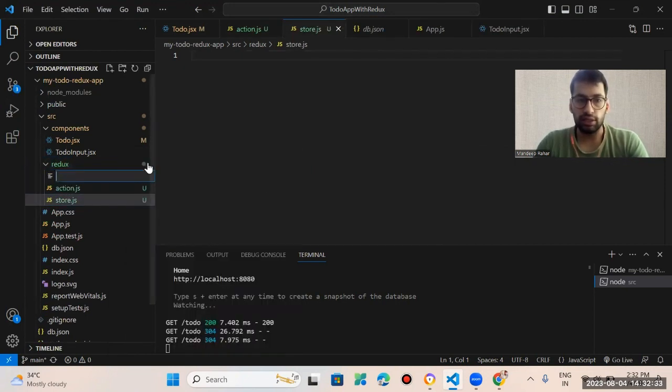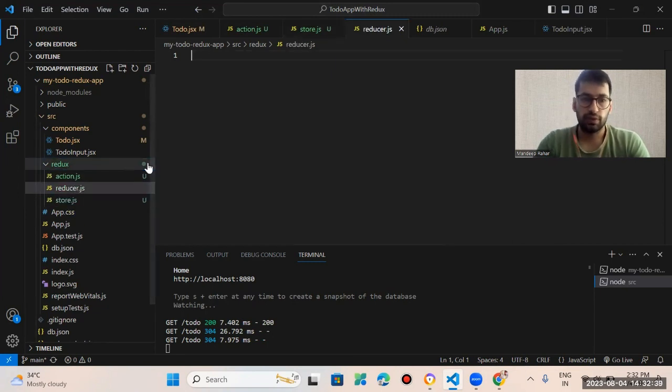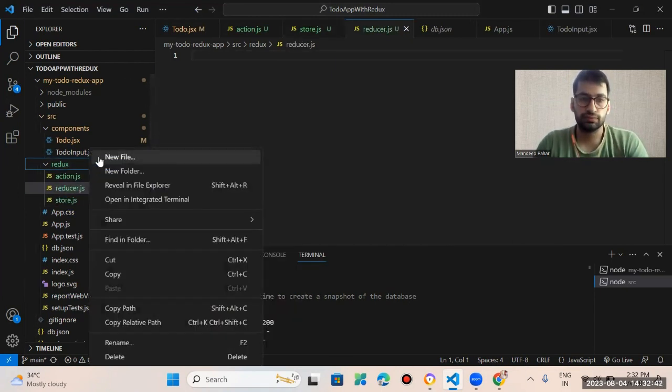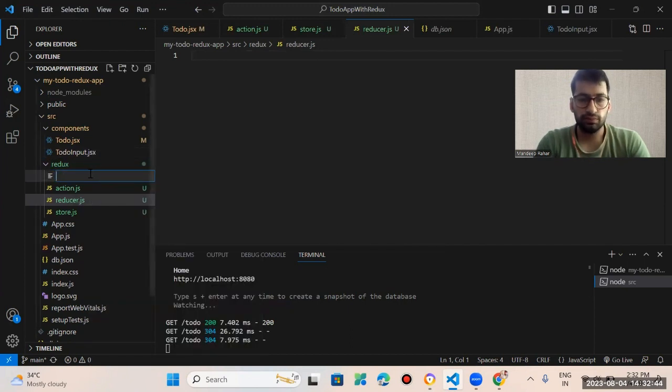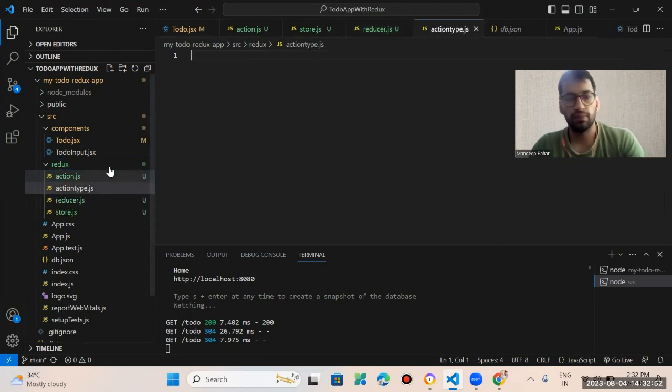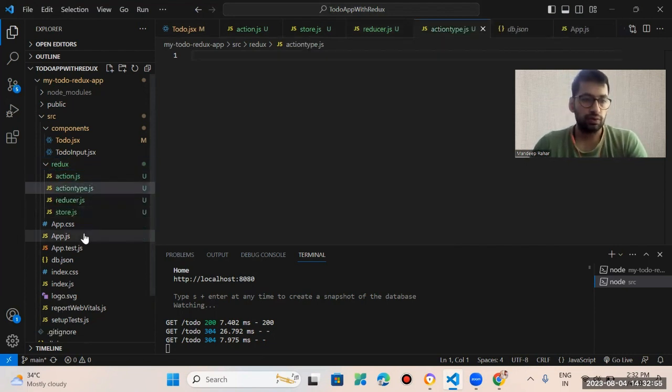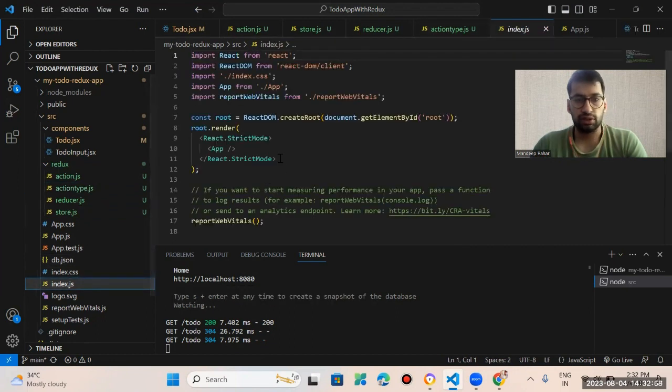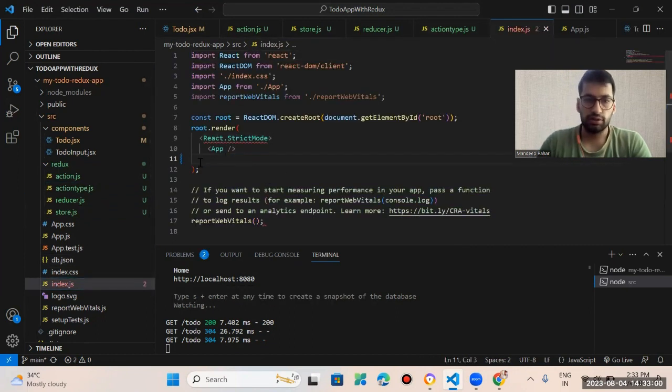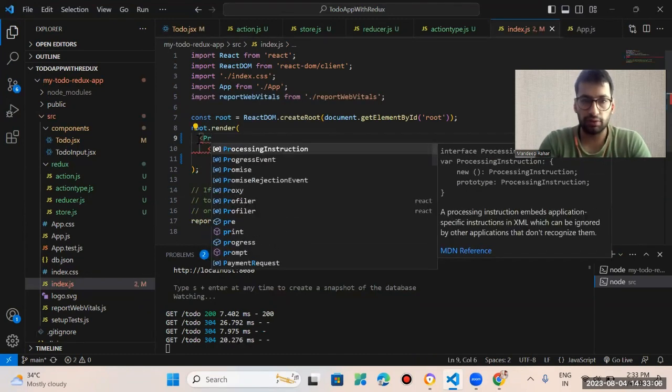Then the third file is reducer.js, and the fourth file is actionType.js. First of all, we go to our index.js. Here we will make one change. First, remove strict mode. Now I am going to import Provider.